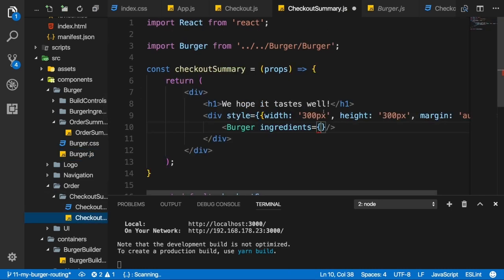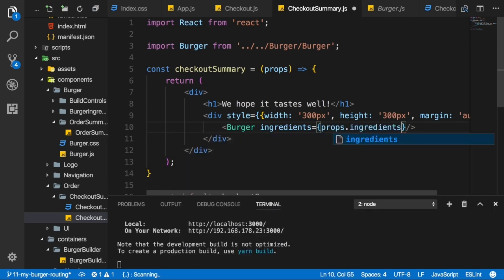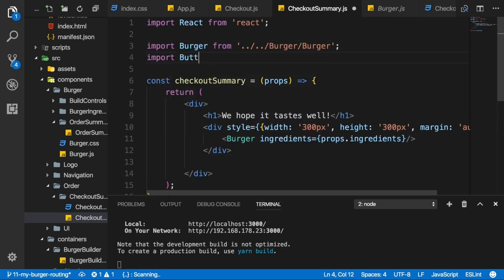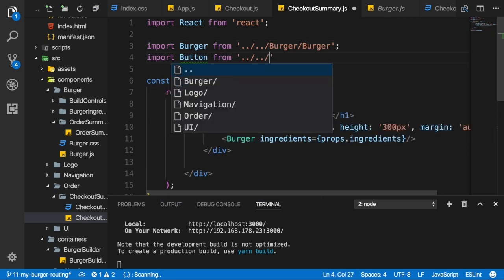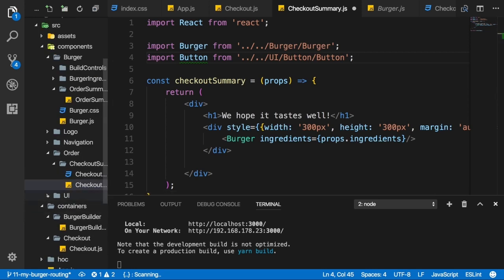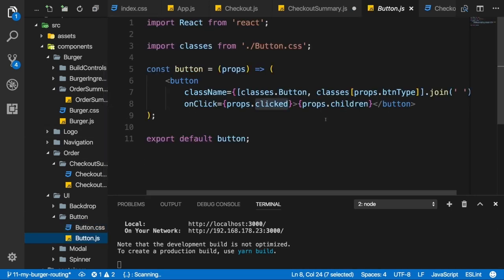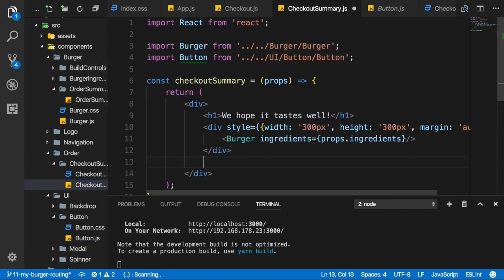And for now, I'll just expect that in the checkout summary component, I'll also get an ingredients property, which I then just pass on. Below that, I then want to show my buttons, and for that I'll import my own buttons I built. So the button component from the UI folder, and there from the button folder, and then the button.js file, of course. And these buttons, as you probably know, support two different styles. We have the success and the danger class here, which we can pass, and we do pass it with the button type property. So I'll add my buttons below there.